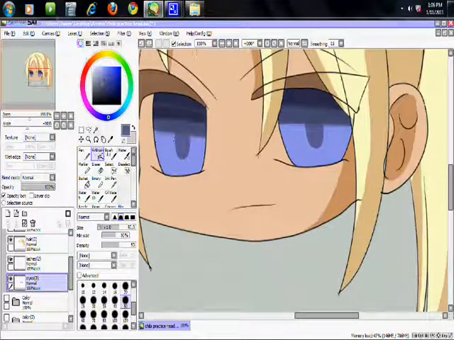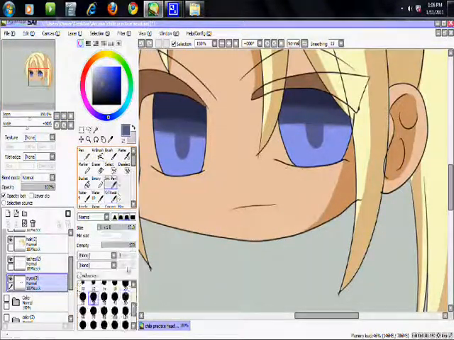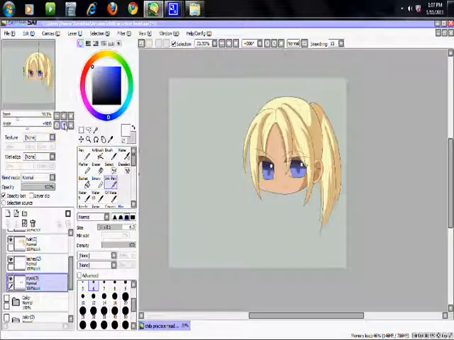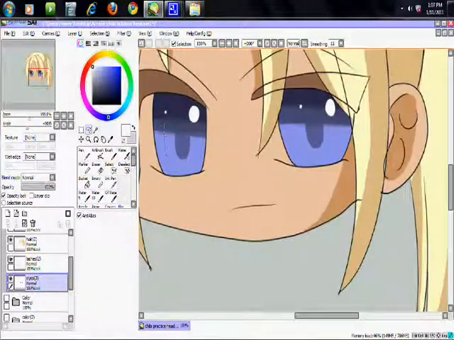Create a layer above your eyes, and using the ink pen, draw 2 large white circles and 2 small white circles for light reflection. Moving on to the highlights, choose a color that is brighter than your base color and create a sort of U shape beneath the pupil. Fill it in. Do this for both eyes.